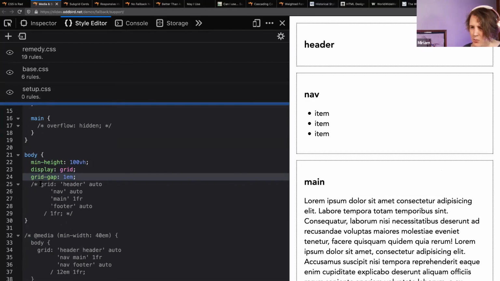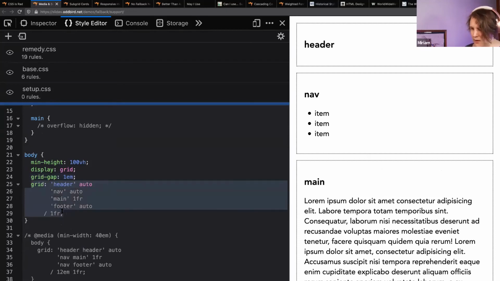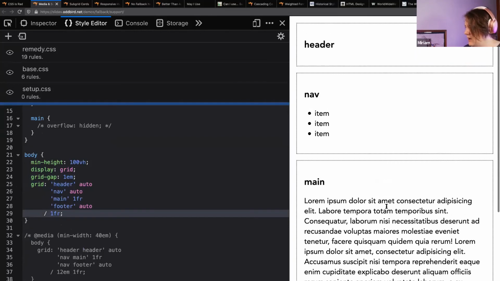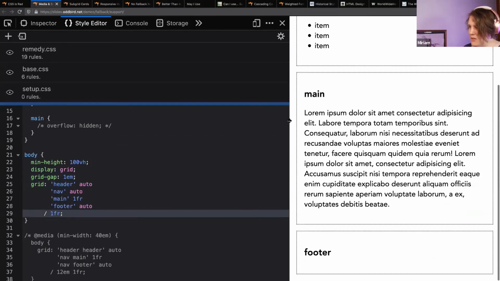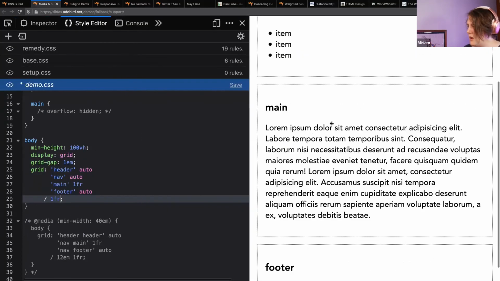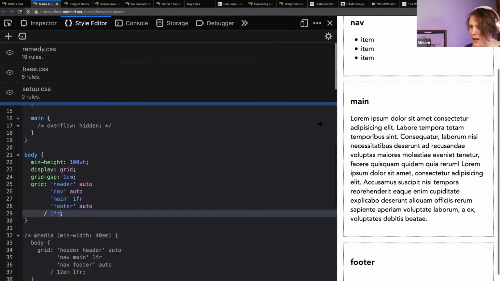And then this is where grids get really cool. We can do this named areas and then say how big they should be. So header, nav, main. The main's going to take up any remaining space. And then the footer, the whole thing is one fraction wide. And again, not much change there because I've described basically our mobile layout.